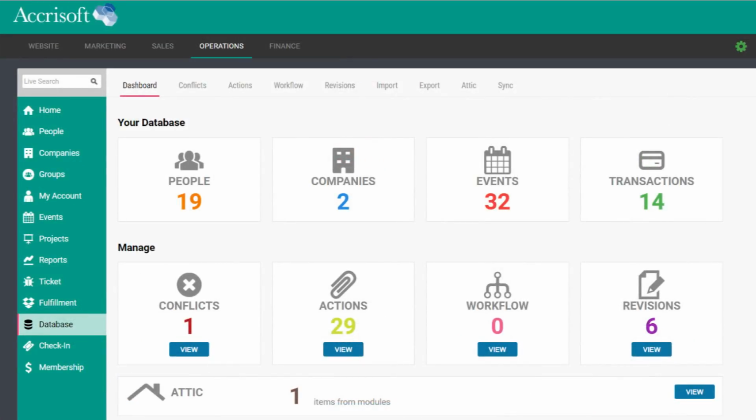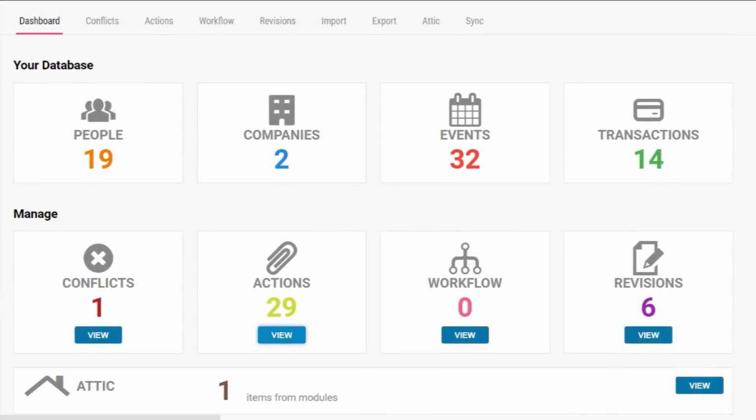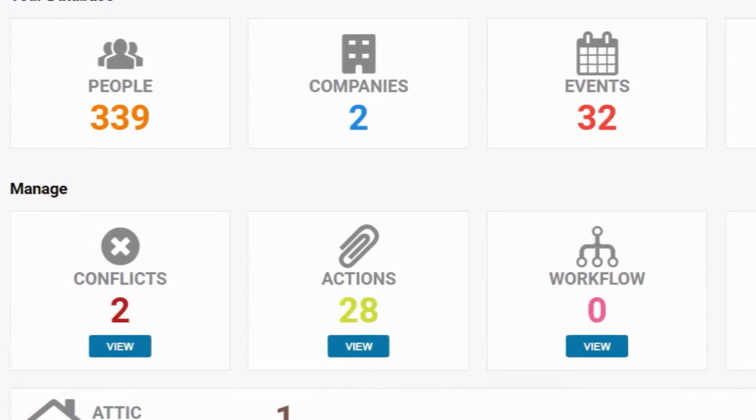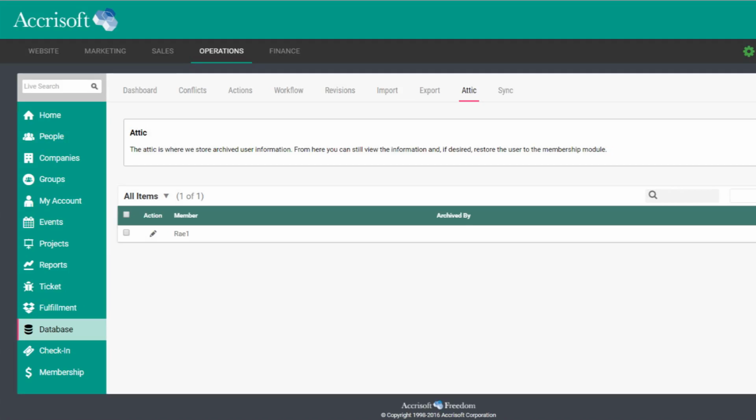The Dashboard tab gives a high-level overview of the database, with information on how many people, companies, events, and transactions it contains. There are also quick links to other tabs in the module, where conflicts, actions, workflow, and revisions, all of which we'll be covering shortly, are shown. Lastly, it shows how many items are in the attic, which is a storage place for archived information. We'll be covering the attic later in this video as well.